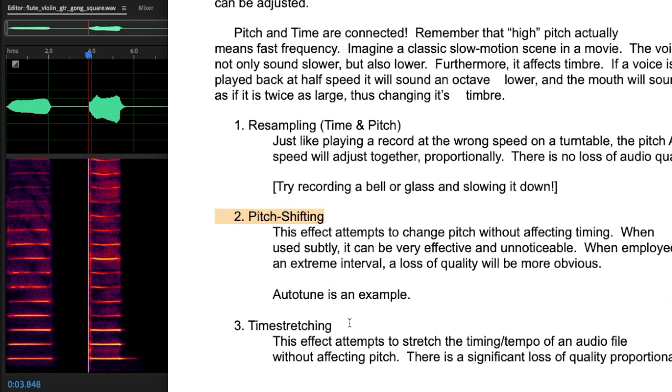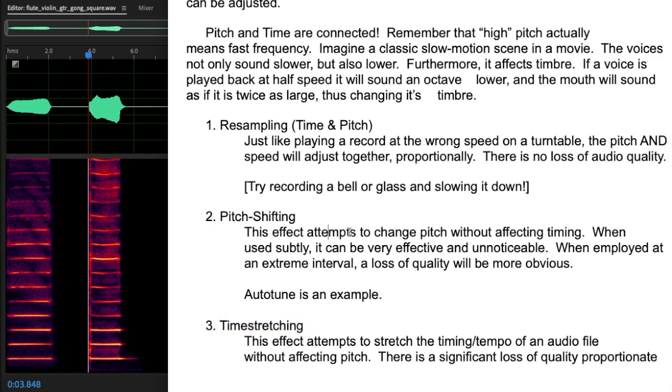The pitch shifting and time stretching lose audio quality. So that's why I phrase this as the effect attempts to change pitch without affecting timing. So pitch shifting, if used subtly, can be pretty effective and unnoticeable.